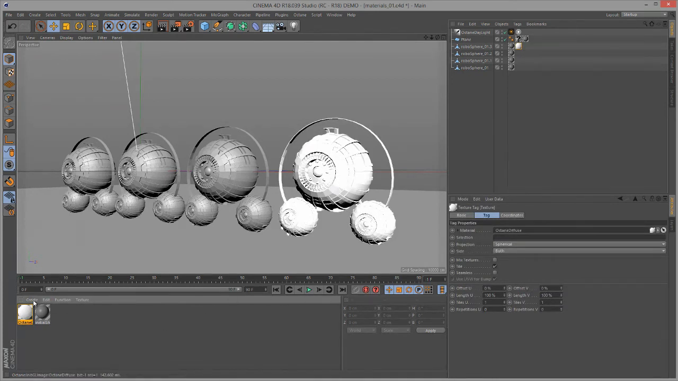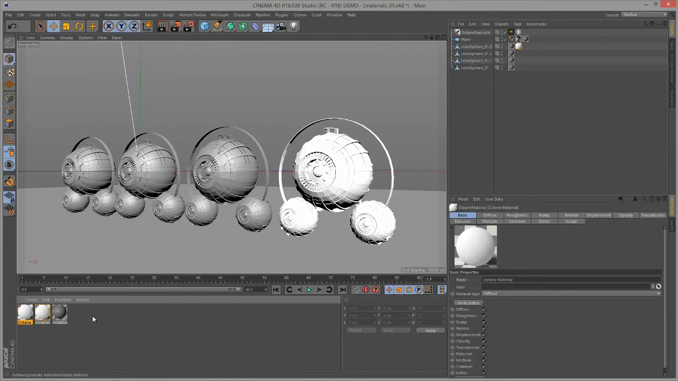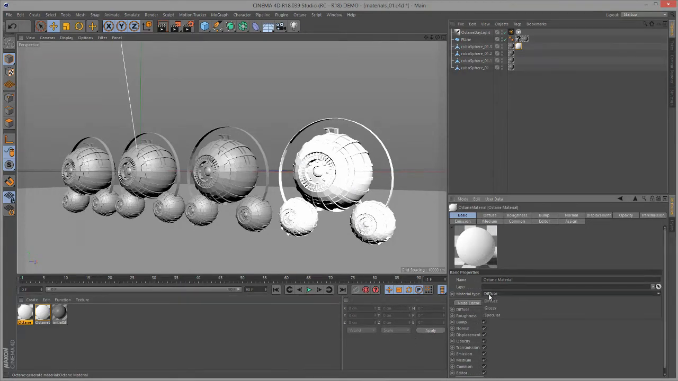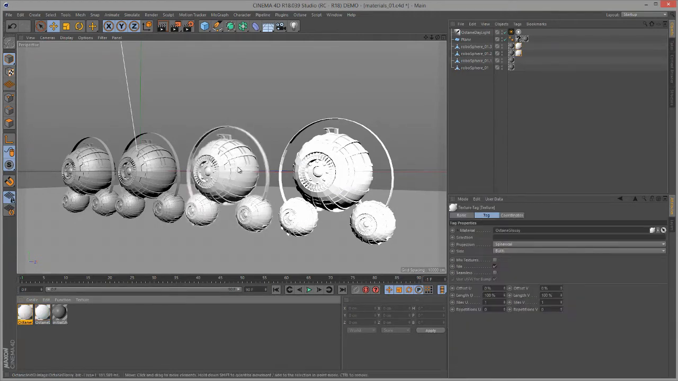Let's create another material. Let's choose Create, Shader, C4D Octane, Octane material. Let's select this material, and let's set its material type to glossy. And we'll call this Octane Glossy. And let's drag it on top of this object.